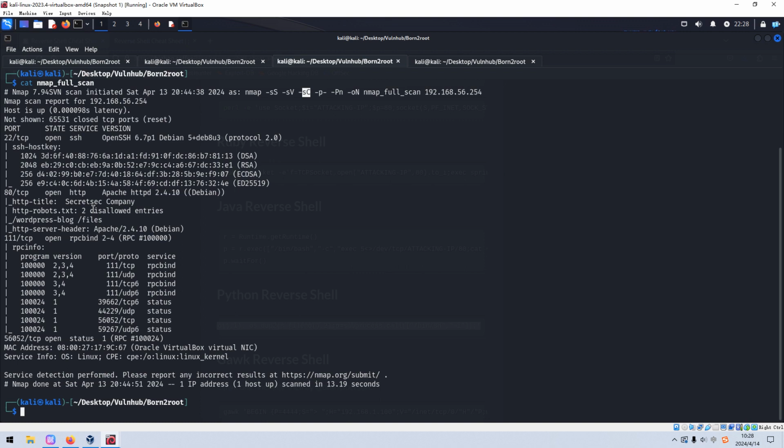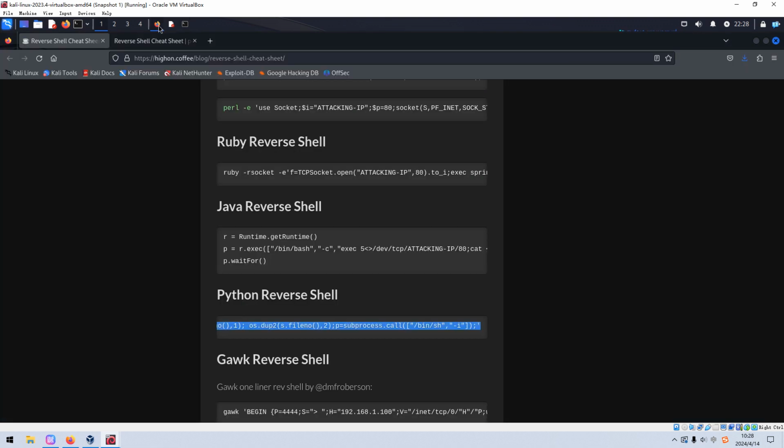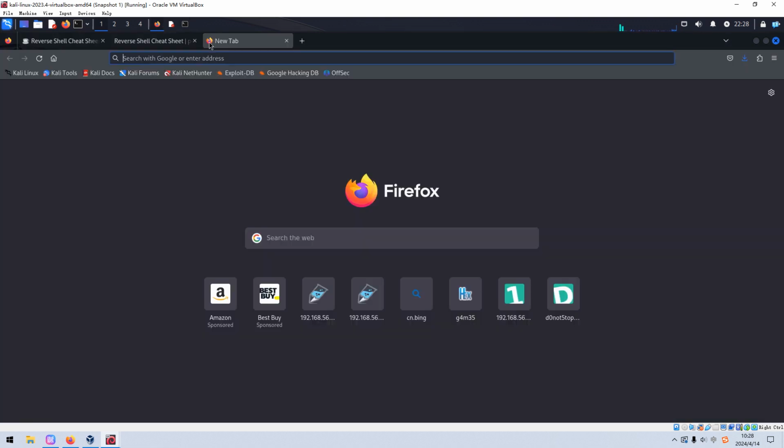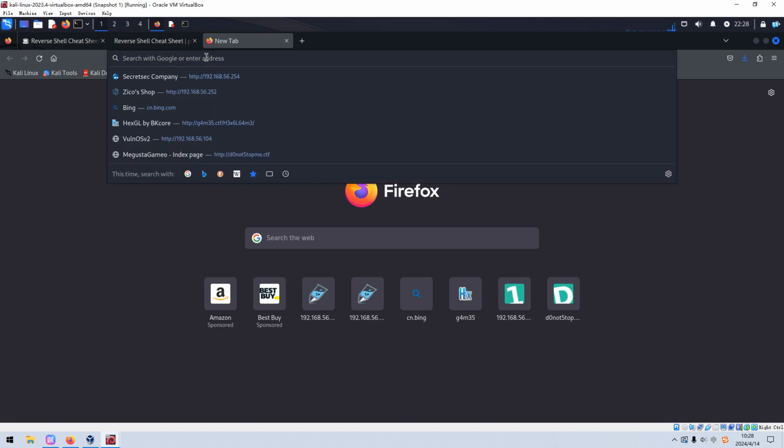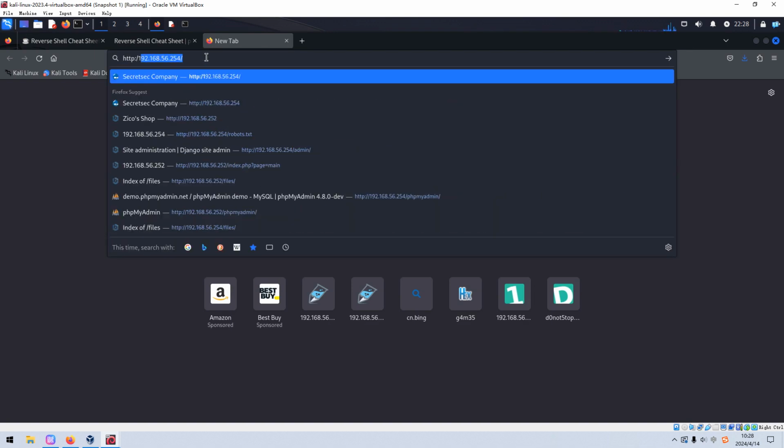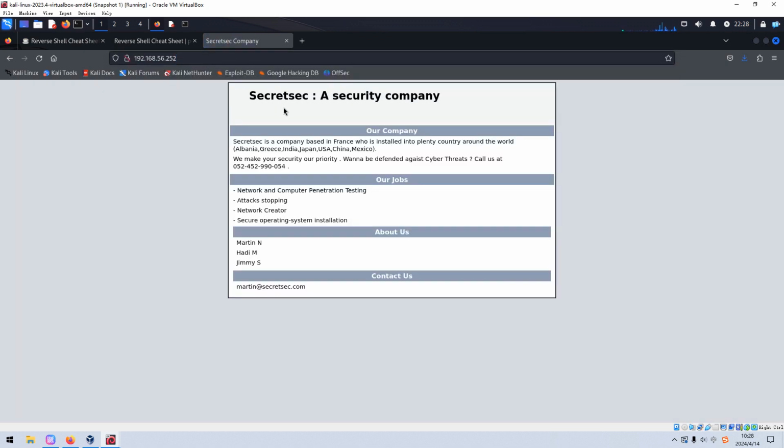So what we are going to do next is to do enumeration, both manually and automatically, with the HTTP service. Let's launch our browser to do the manual enumeration first. Maybe we can open up a new tab and put the IP address of the target into the address bar of the browser. Press enter. This is Secret Sec, a security company. And here's some introduction about this company.